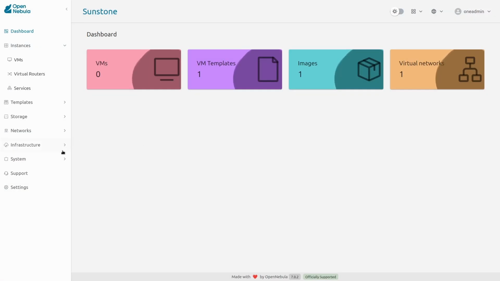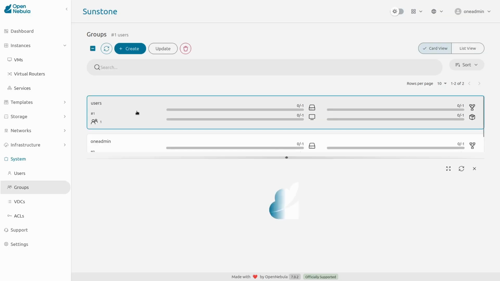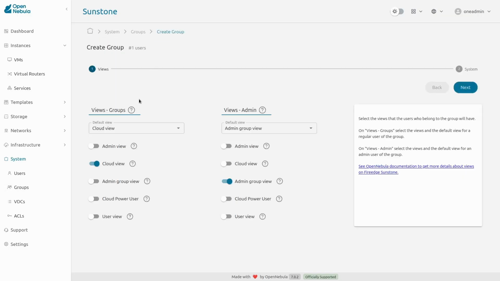To add a view to the already existing user group, navigate to the System Groups tab and select the user group you would like to alter. Press the Update button, toggle the button near the view you want to enable and proceed to finish.